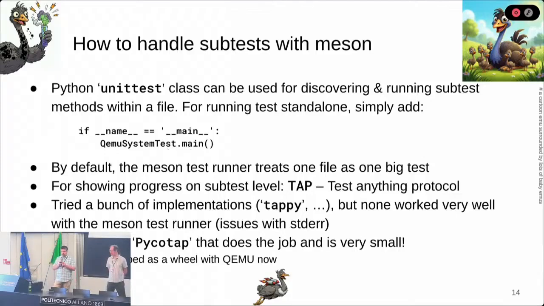So that was already quite a big step to solve all the problems. Now, the next thing is that the test runner, by default, only treats each file as one big test. But if you have a lot of subtests in each file, it would be nice to see the test runner executing each subtest step by step, just to get a nicer display of the progress. And there's a solution for this. There's the TAP protocol, the Test Anything Protocol, which allows a test to tell the test runner which subtest is currently running.